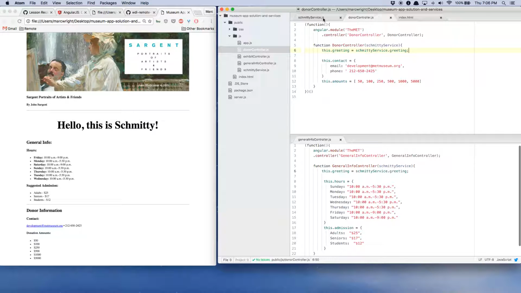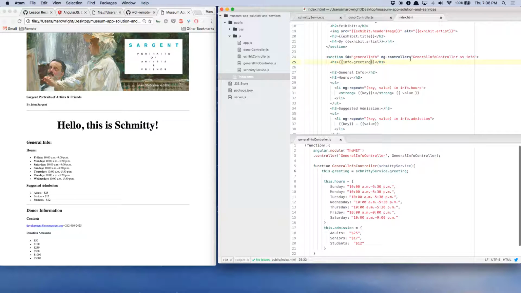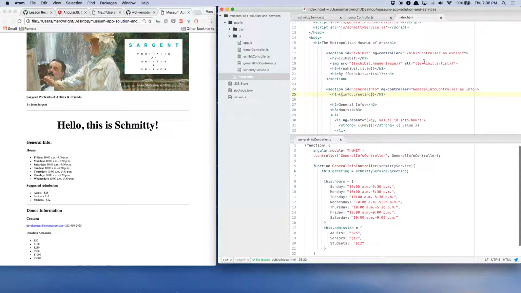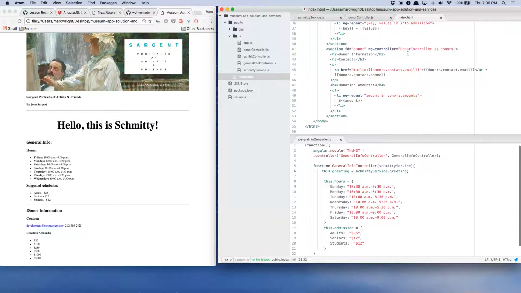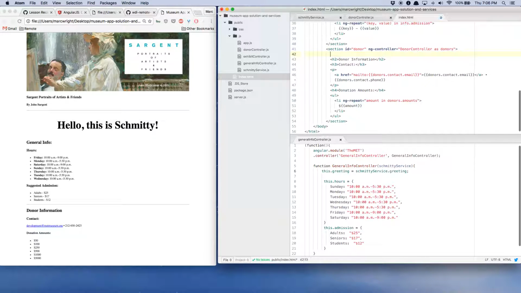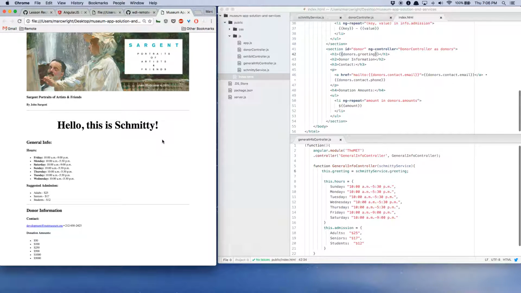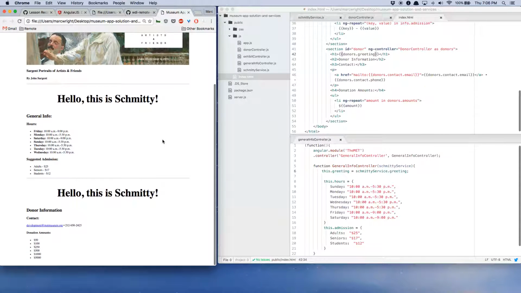So now if I go back into my index.html, let me go into the donor controller area, the ng controller, which is down here at the bottom. So here's my ng controller, donor controller is donors. So now let me put an H1 down here, and for this one the alias is donors, so that's my donor controller. So I'm going to go donors.greeting, and we should see the same behavior here. So if I refresh, there we go.